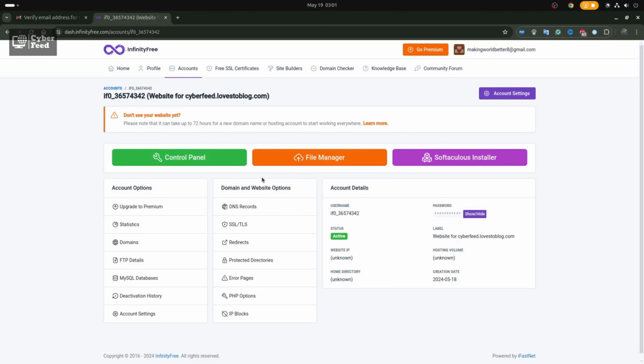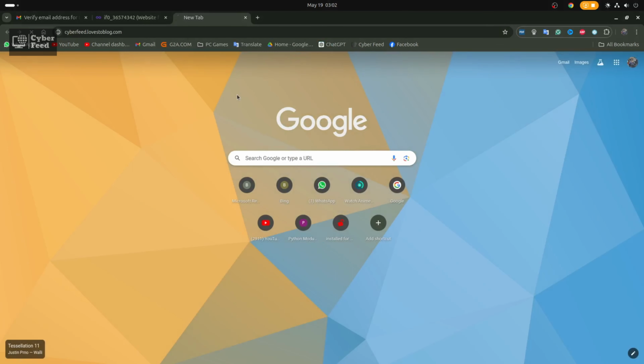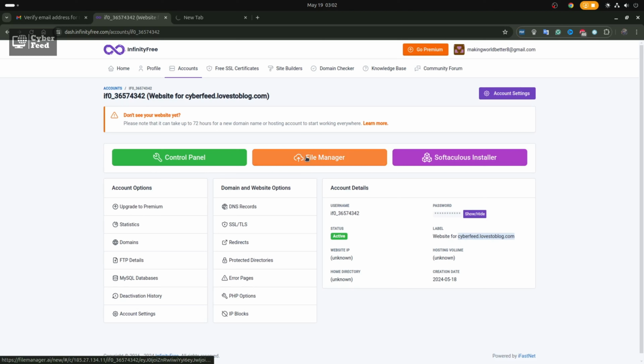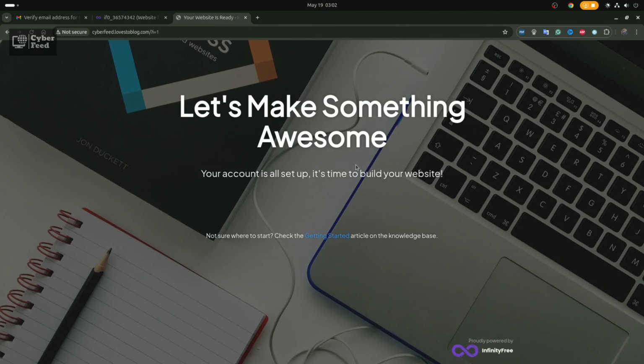So the account is already created, so you have to note that it can take up to 72 hours for a new domain to start working with the hosting account. So here is our domain. Let's check whether it is up or not. Let's paste and go. This will take some time as it is a new domain. So now here you can see your website is ready.